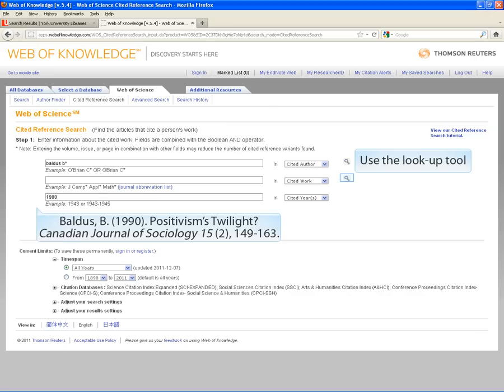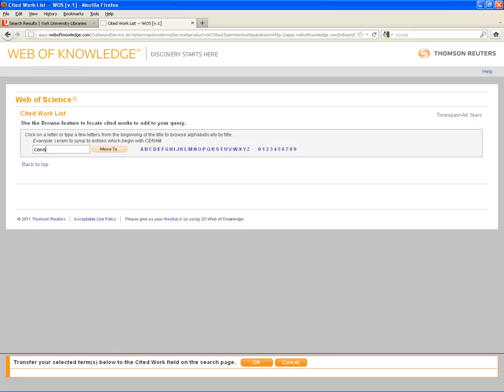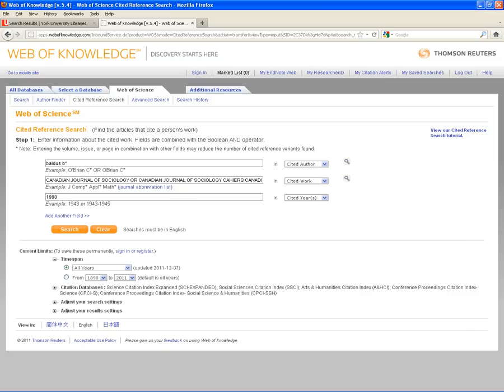I suggest using the lookup tool, running a search for the journal name, and selecting the appropriate suggestions that Web of Science makes. And I'm going to enter the Canadian Journal of Sociology. For the Canadian Journal of Sociology, I'm going to select both things that are suggested and click OK. And now I'm ready to run this search.